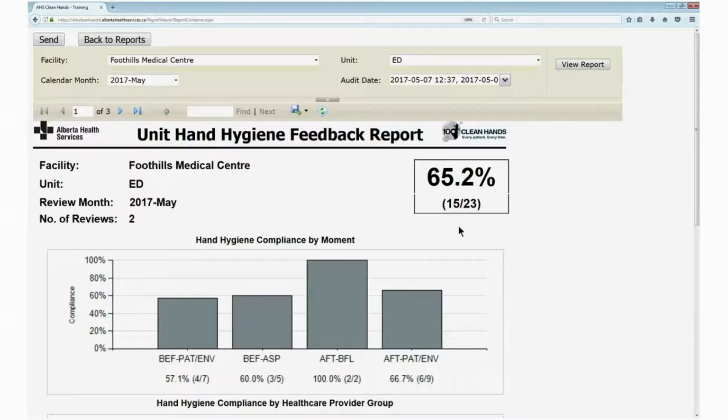Hand hygiene compliance can be found in the top right corner of the report. In this case, for this review, it was 65.2%. Out of a total of 15 observations that were recorded as compliant, out of a grand total of 23 observations recorded. In the top left of the report, we can see the demographics of the review that were chosen. At the bottom, where it says Number of Reviews, 2, this is referring to the number of dates that were used to generate this report.